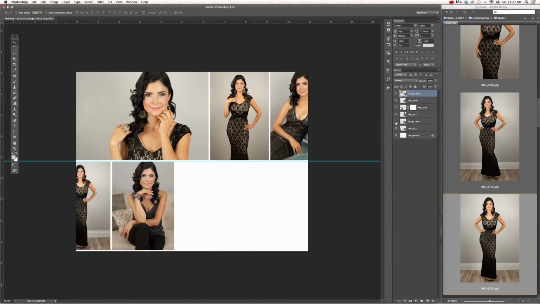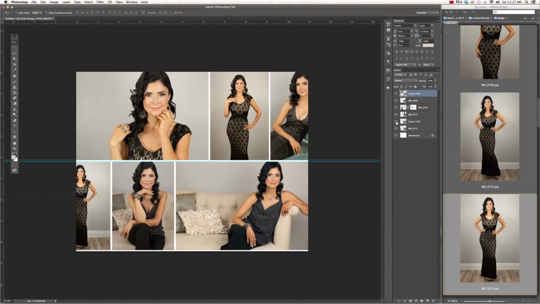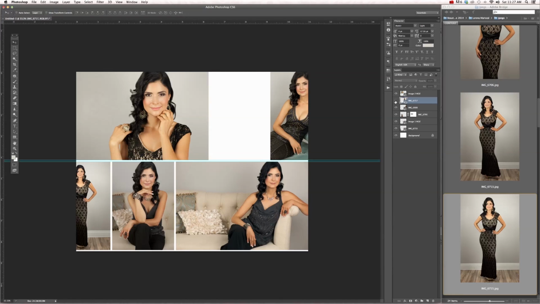Let's see. I'm just turning this little eye icon off. The eye icon indicates whether the layer is visible or not, just to make sure that I am selecting the right images here. All right, so now I have all those on the top layer, those 3 layers together, my bottom 3 layers together.